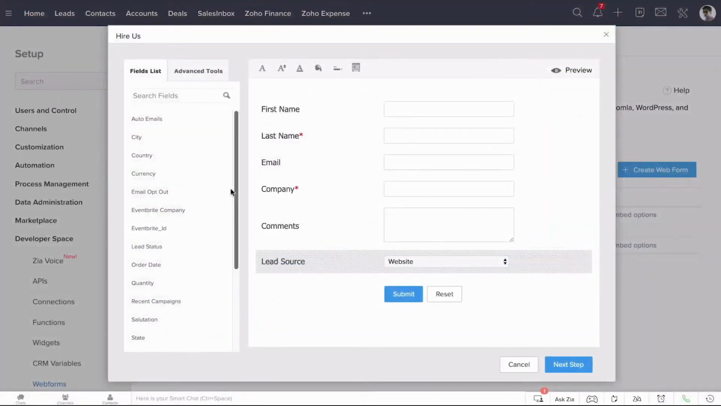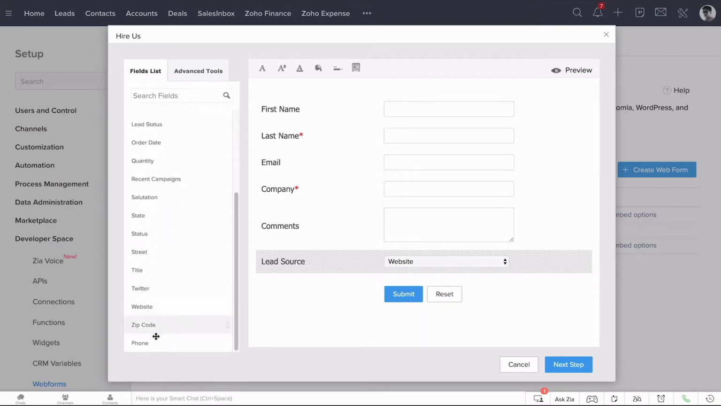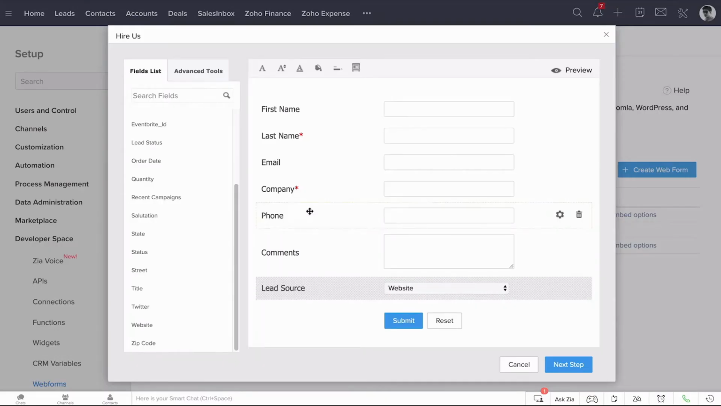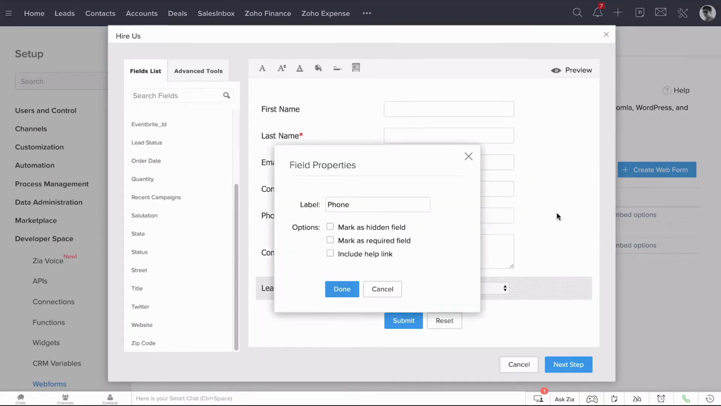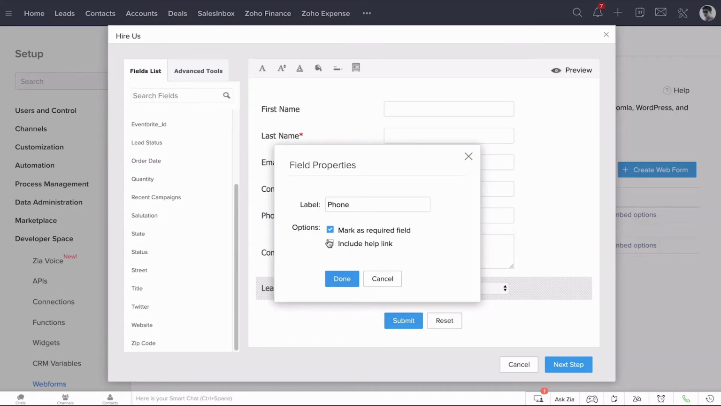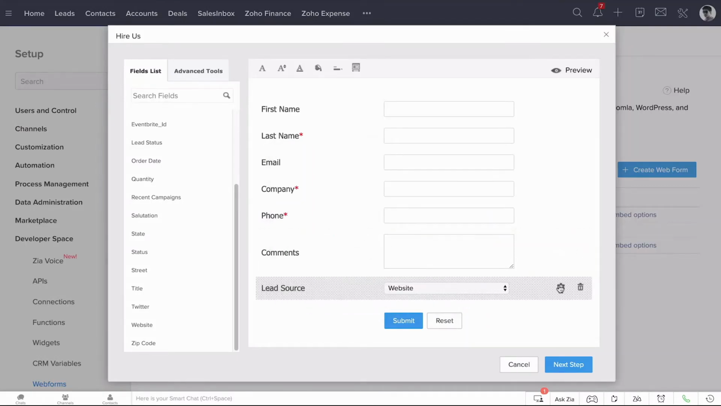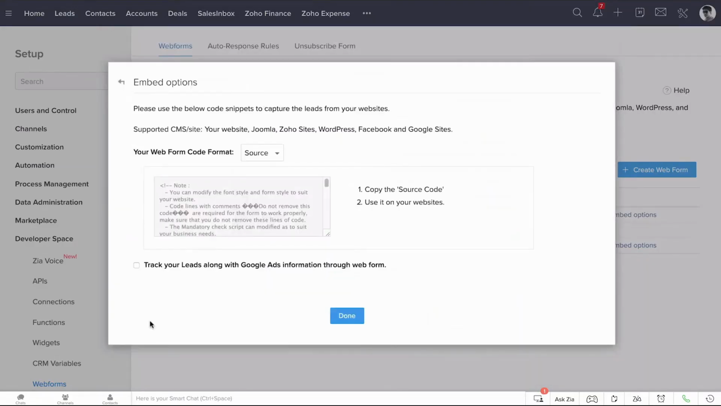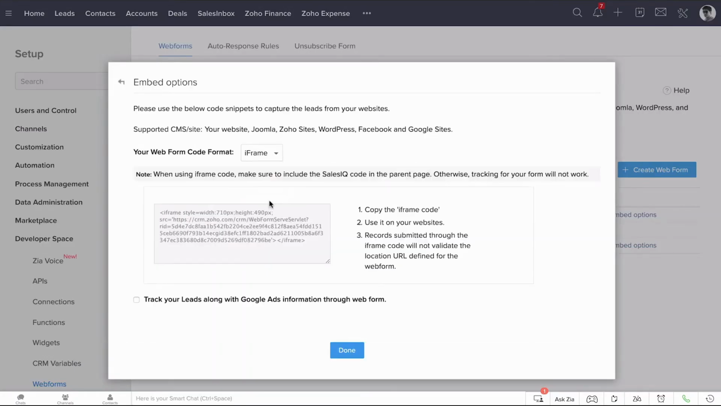You can build a web form in CRM that collects information and puts it directly into your leads module. CRM web forms let you drag on any of the fields that already exist in your CRM module. And you can choose which fields are required, or you can mark fields as hidden for doing things like collecting the lead source. When you're finished configuring your web form, CRM will generate source code for you, which you can then copy and embed onto your website builder.